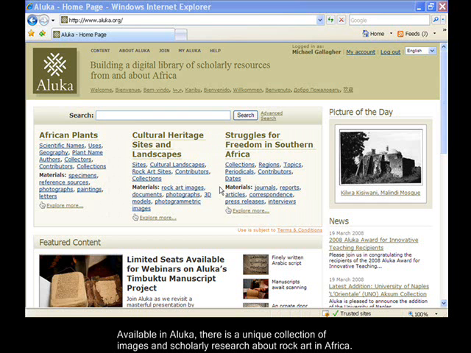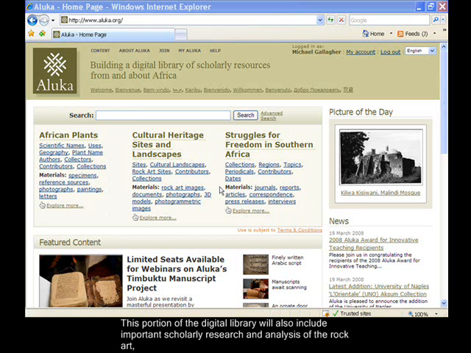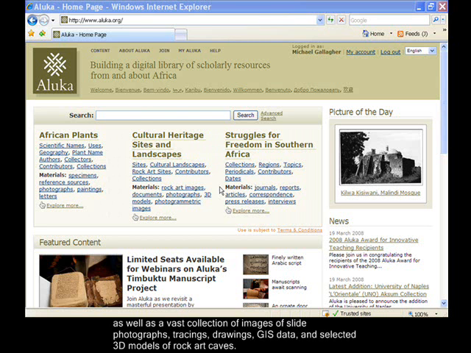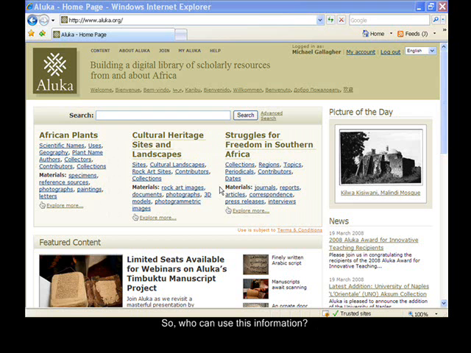Available in Aluka, there is a unique collection of images and scholarly research about rock art in Africa. This portion of the digital library will also include important scholarly research and analysis of the rock art, as well as a vast collection of images of slide photographs, tracings, drawings, GIS data, and selected 3D models of rock art caves. So who can use this information?